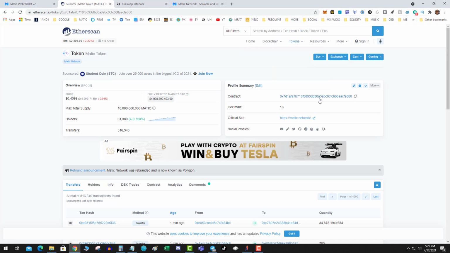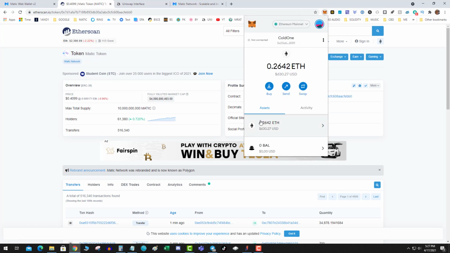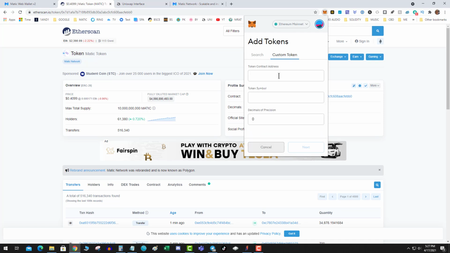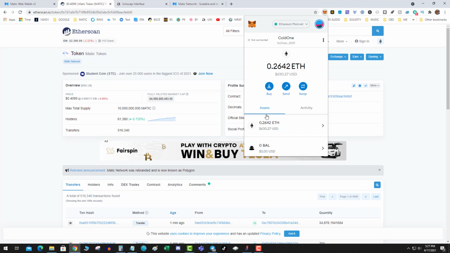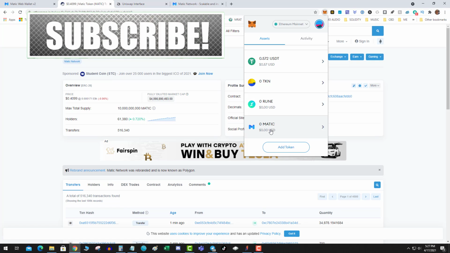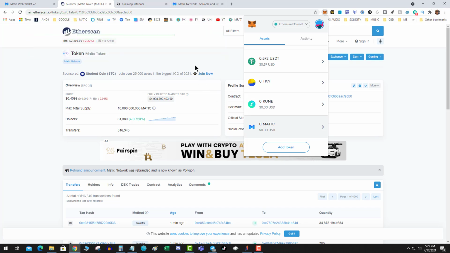Let's see here. I got a copy. And we go down to assets. So let's say that you bought Matic on Binance. I already have it in my wallet though. So you bought it on Binance and you want to convert it to Polygon. You want to convert it to the layer 2 solution so that you can get into DeFi, so you can get into Aave. Okay, there's a lot of directions that you can come at for this, but I'm just showing you the easiest way to convert it.